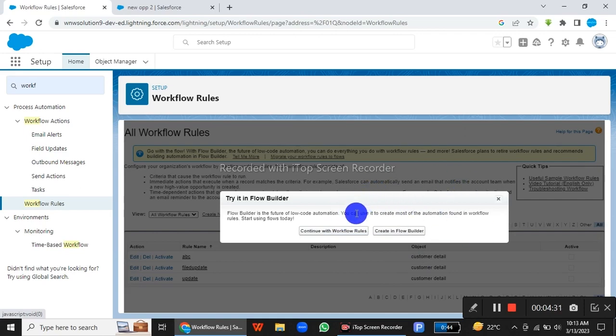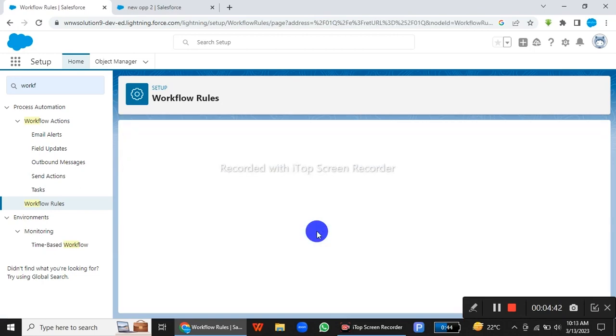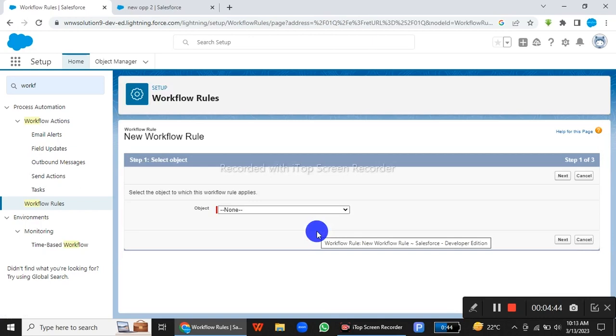First we check whether our work can be done with workflow, so we will create our task with a workflow. It's simple. Now I am clicking on Continue with workflow. Now you select the object to which this workflow rule applies. So select that one object.